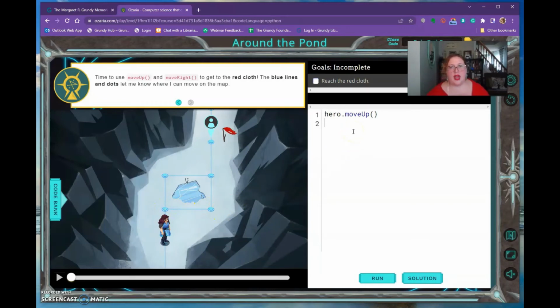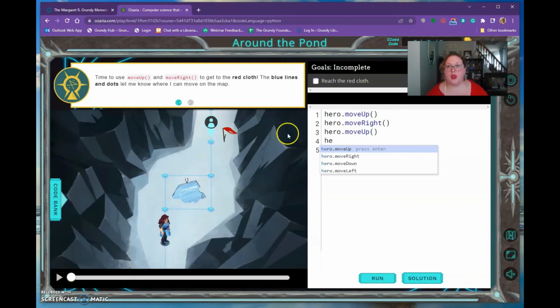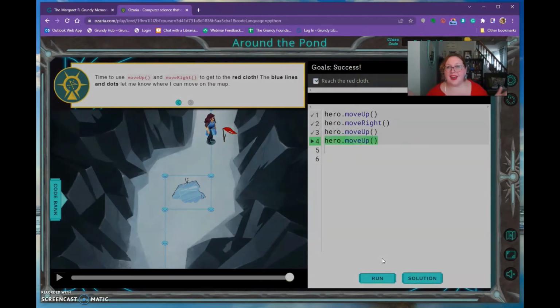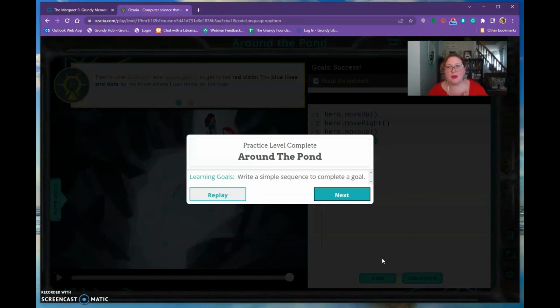So I'm going to do that, and then I'm going to do move. Make sure my cursor's there, remember, so it's now darker. So we're going to move hero, move right. And then we need to have our hero move up again, because I'm right here and doing this, and then I need one more. So one more hero move up. And now to see if I did it successfully, we're going to hit run. And look, we went over and then up again. So we got it! Yay! We went around the pond.